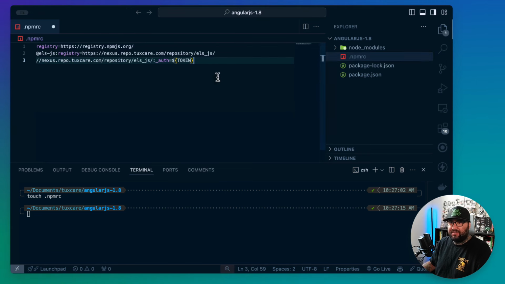into our npmrc file. I'm going to hit save. Now, as you can see here, this token you are going to get through sales@tuxcare.com. We provide you the token to put there. Make sure you don't give that to anybody. That's kind of a one and done kind of thing. You're going to hit save.